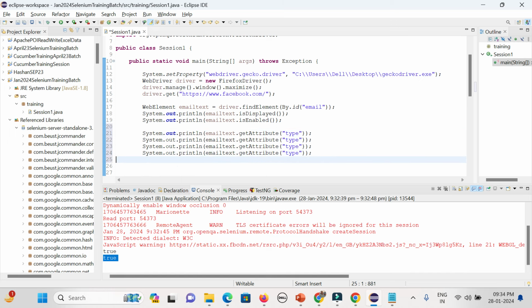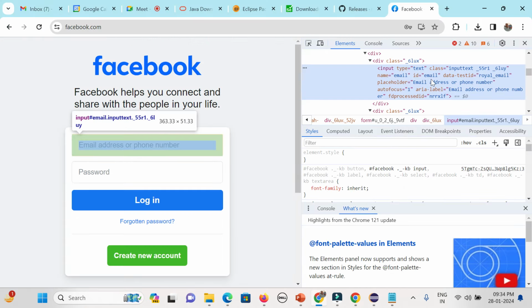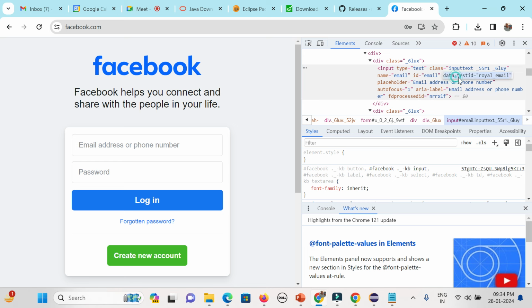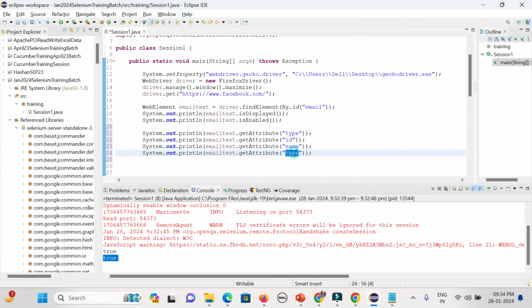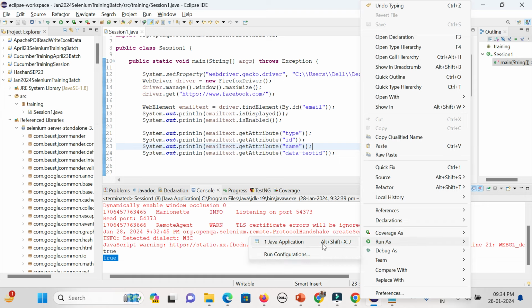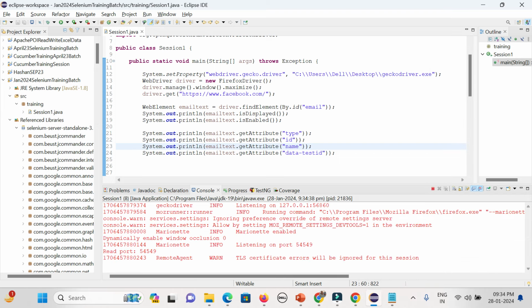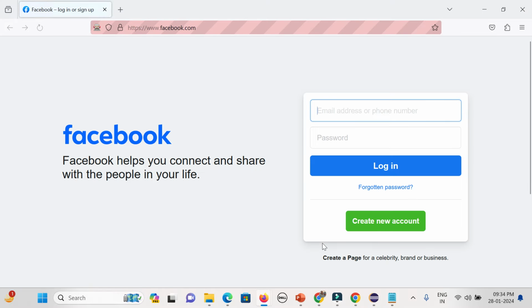What other attributes are available? You can get to know the ID, right? Get to know the name, what is the corresponding value. You can also get to know the data ID part, what value it will give. All are attributes. Data hyphen test ID. This attribute value also. Let's try to run it. Let's see what values are coming. You can match it easily. So for all fields, right, attributes, you can get the value through your Selenium script.